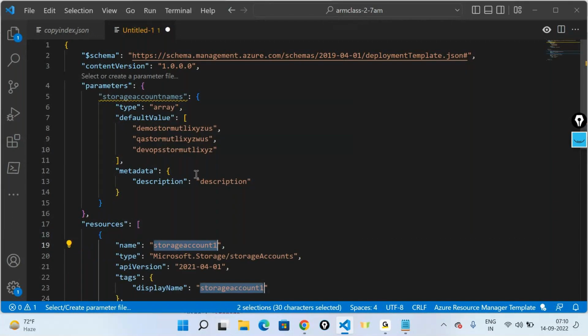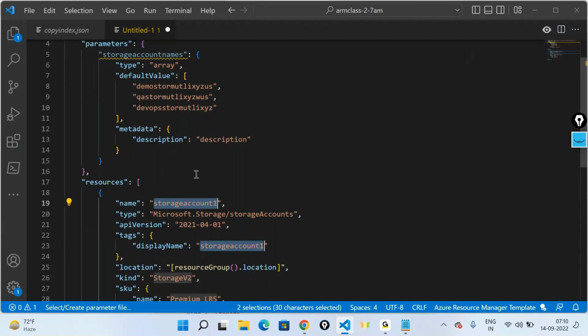Now tell me, what should be the name of my storage account? What do you think should be the name of the storage account that I need to use here? Should it be demo? Parameters. Should it be QA? Parameter storage account names. So yes, let's do that. I'll say parameters, then storage account names. As in when I do this, just scroll down.